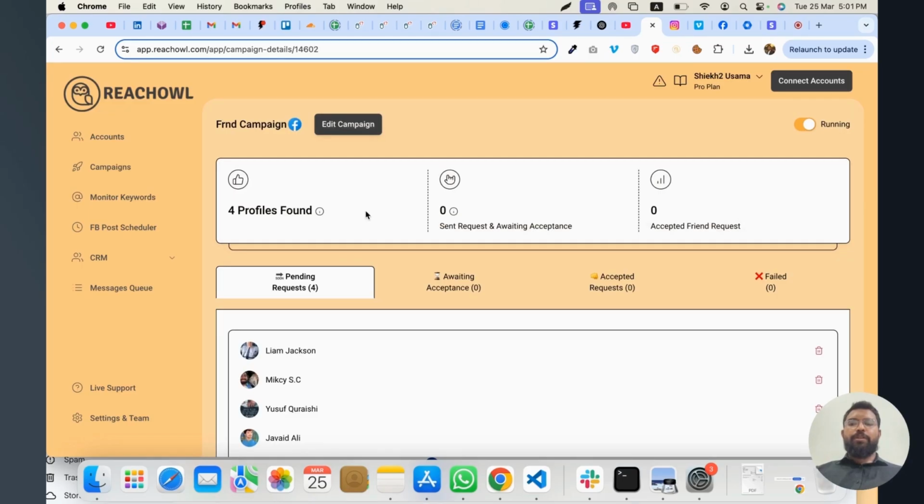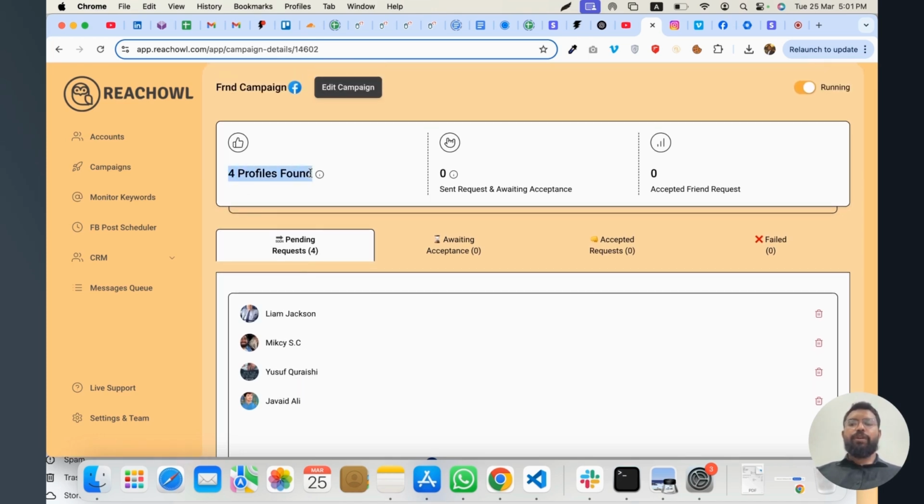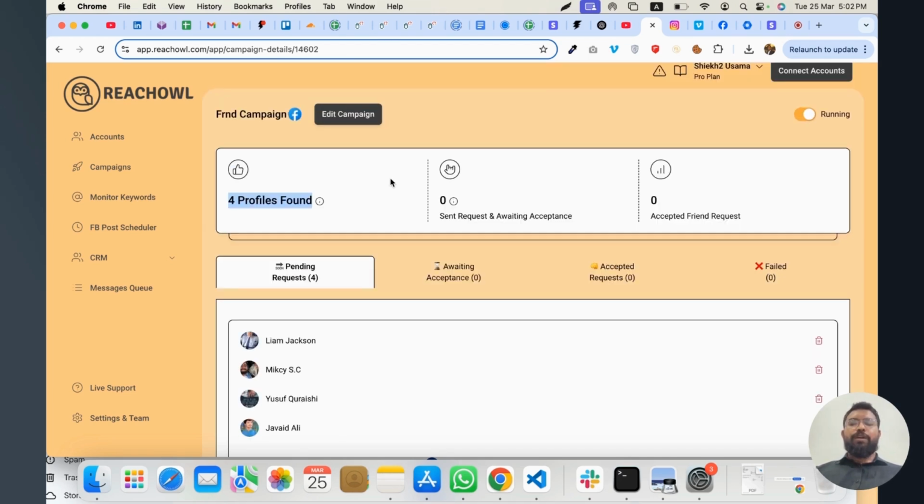Okay, after 10 minutes the campaign has started scanning the audience. Actually, it has finished scanning the audience. There were people who commented multiple times, so there were total 7 comments on my post, but it takes out 4 audience because there were 4 unique people in that particular post. So now that it's scanning, it'll send out the friend request shortly on this campaign.